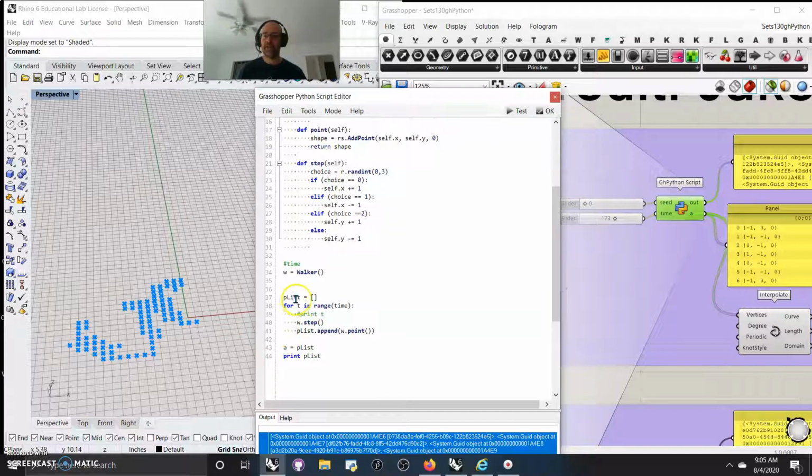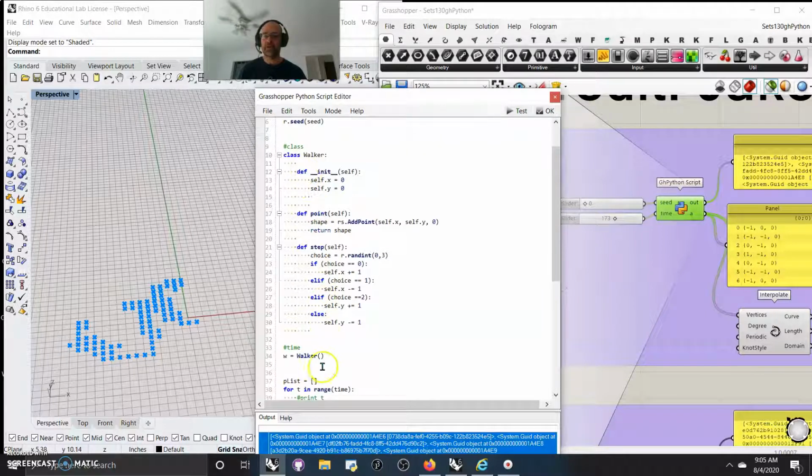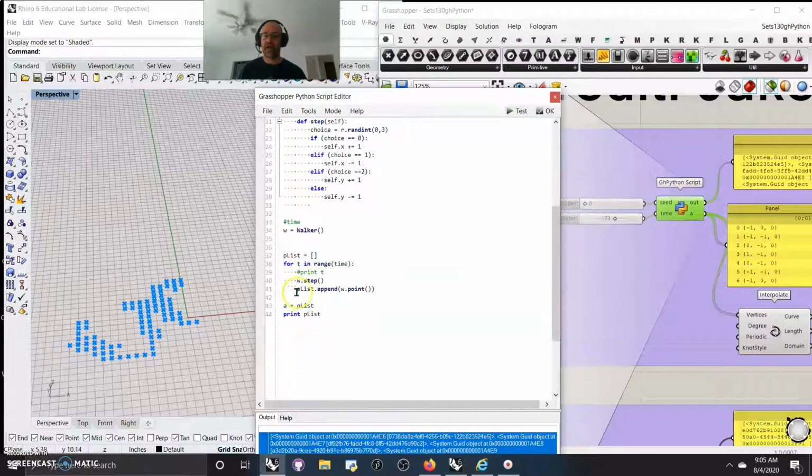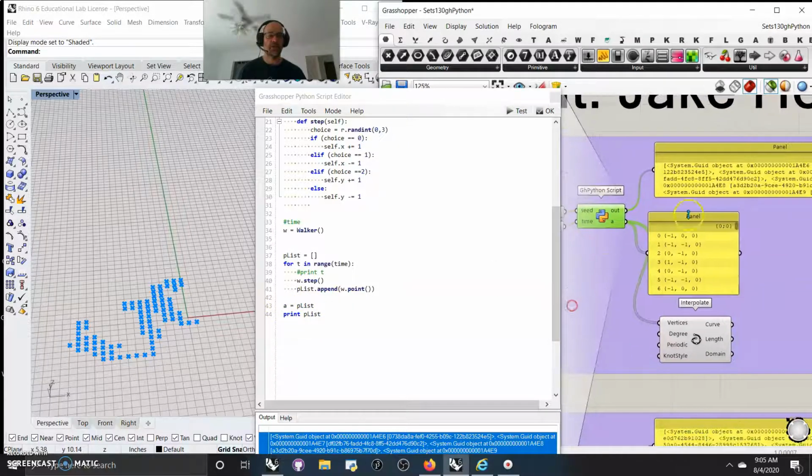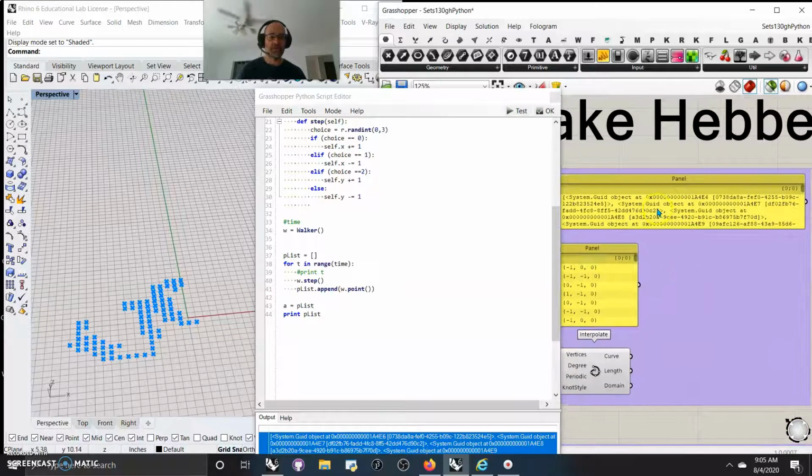And then a p list is the array, or the list, which I guess I could have put up earlier. It's very simple compared to what you saw before. There's a bringing that in, appending that list, and putting that list to the output A. And there's a printing of lists just so we can see it in the output as well. And you get these points in there. I guess they're GUID objects.